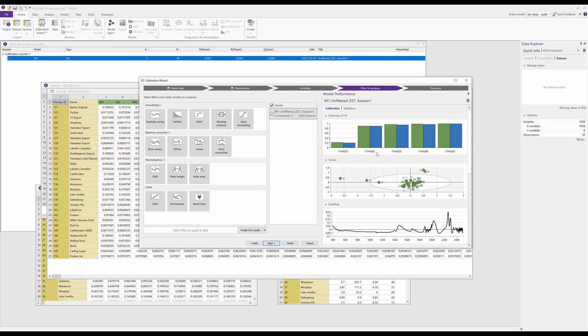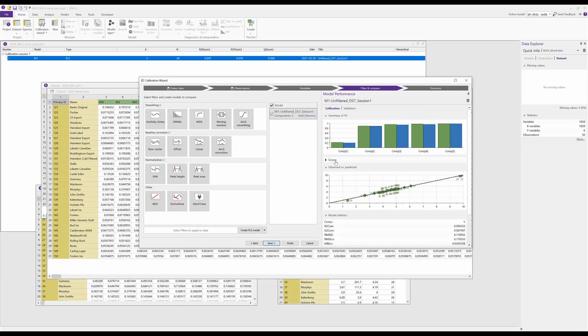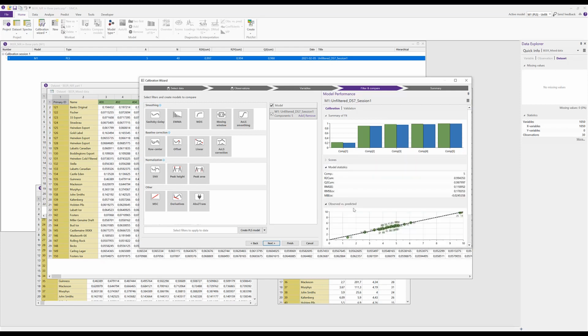The calibration view shows model statistics and the validation view shows the prediction statistics. The content of the pane can be controlled from the menu in the upper right corner. So I can deselect what I don't want to see. I can also rearrange things inside of the pane, collapse, and move things around.